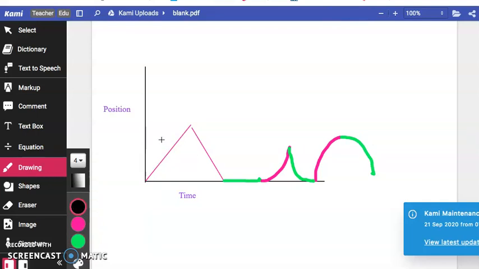So we would have this graph here as 1, 2, 3, 4, 5, 6, 7 distinct sections on it. So when I say a segment or section, that's what I'm referring to. So that is how you could create a graph in Kami. You could then take a screenshot of this and insert it into your discussion post.